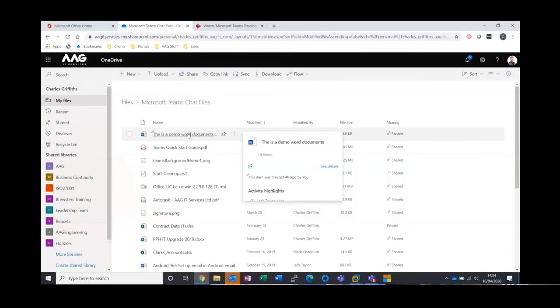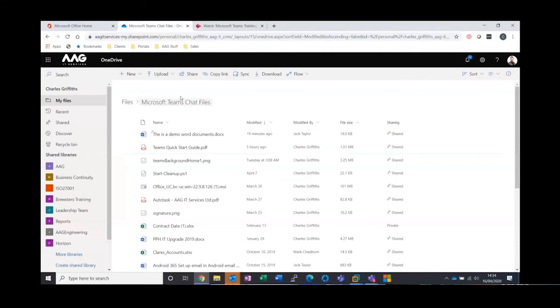So this is the document here that me and Jack have been working on. This file, by default, if you just upload it into Teams, it automatically puts it in your OneDrive. And in your OneDrive, there's a folder in there called Microsoft Teams Chat Files. So by default, that's where it will go if you do it within the chat session.